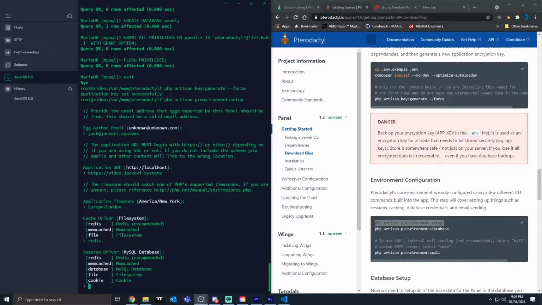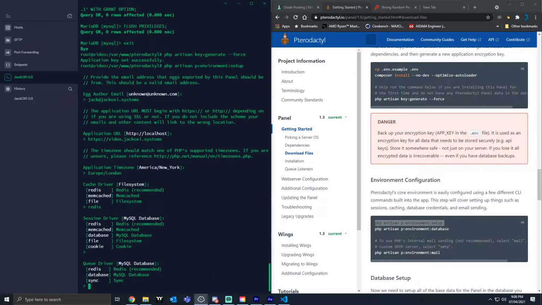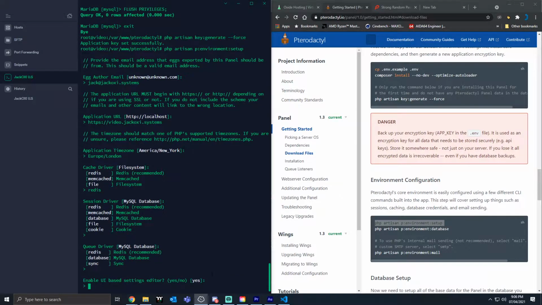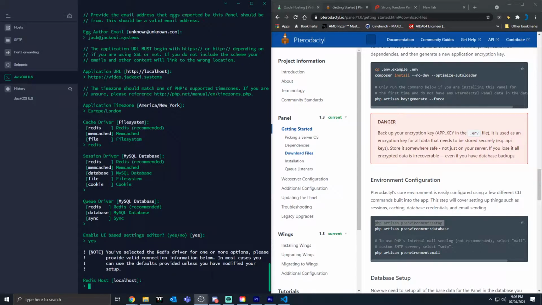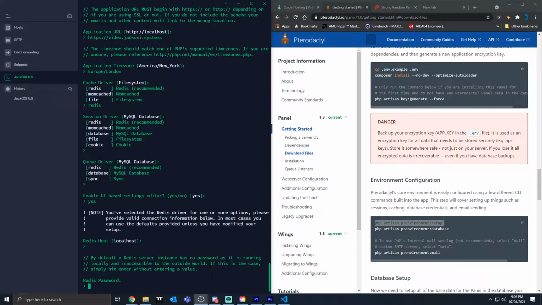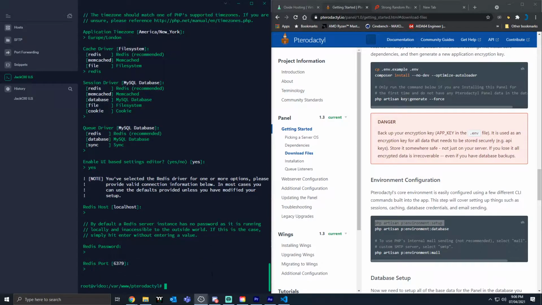Okay. Test and driver. Also, you can continue to use MySQL database, and yes. So the Redis host, localhost, that's fine. There's no password. Leave it as the default port, and we are done there.